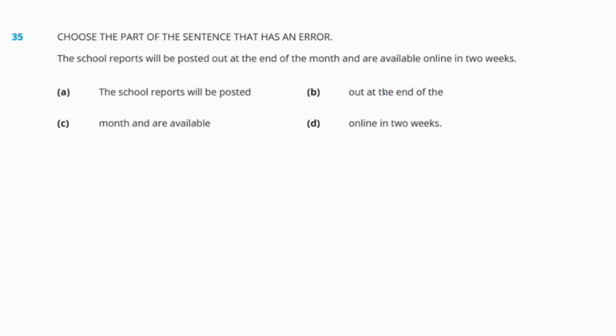Now in this sentence, after and, it will not be are. The error is that this will not be are. We will instead use will be. So we'll say and will be available online in 2 weeks. Okay, because this particular statement is not referring to the present, but it is referring to the future. So we'll use will be here.